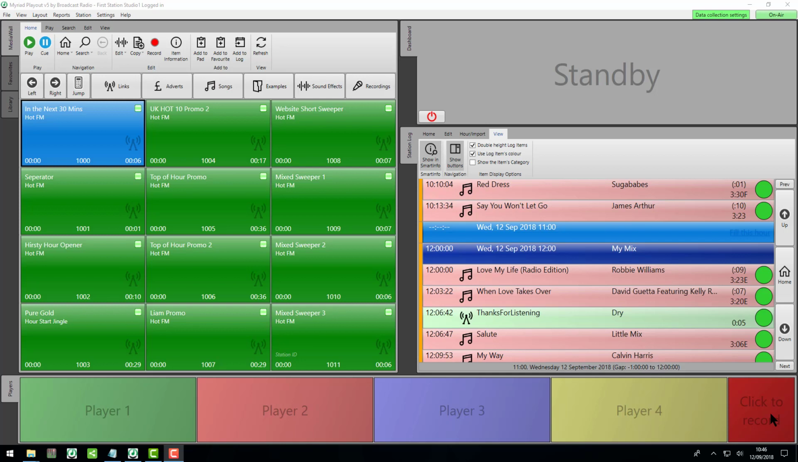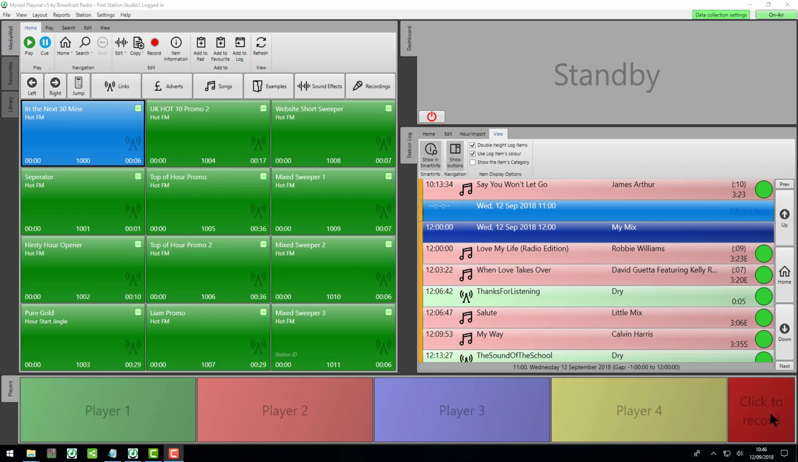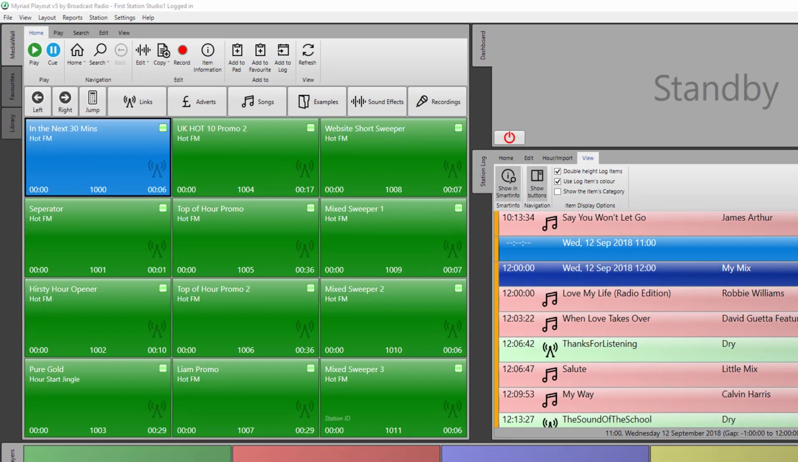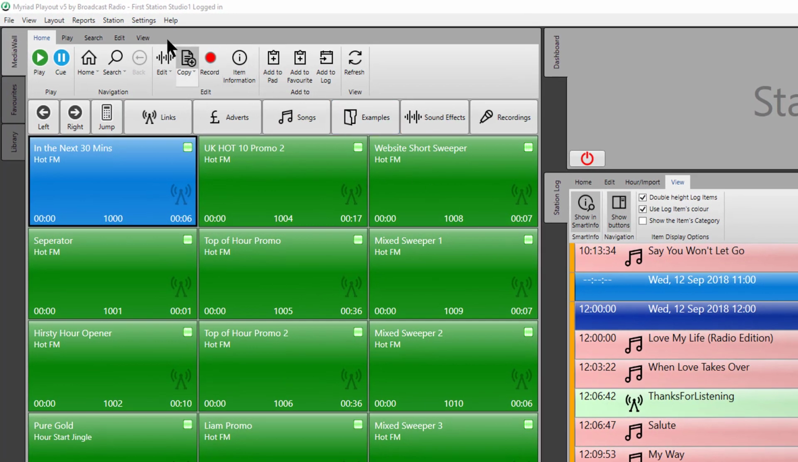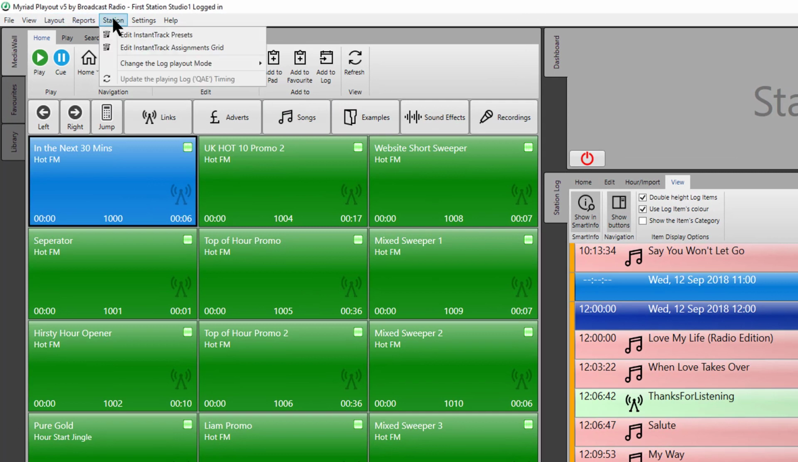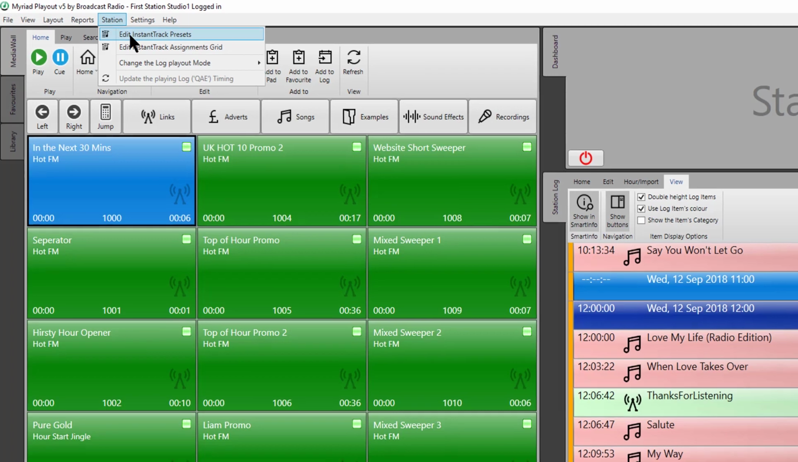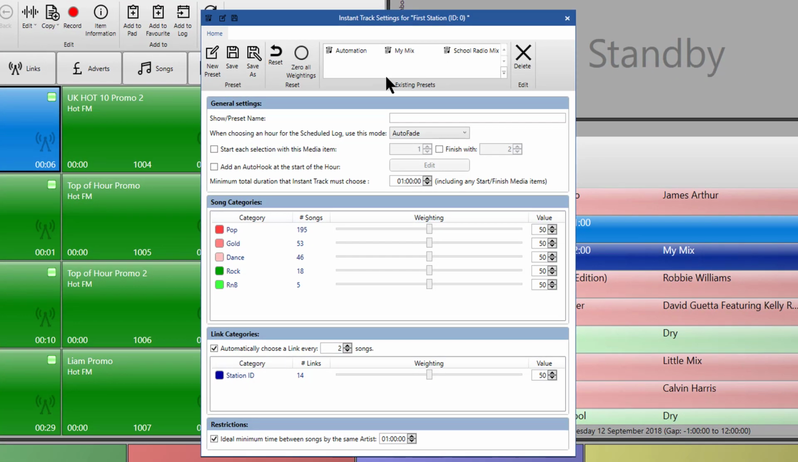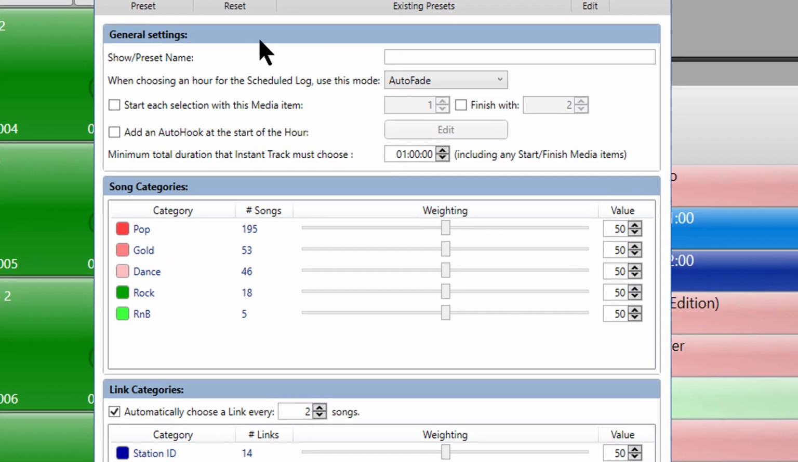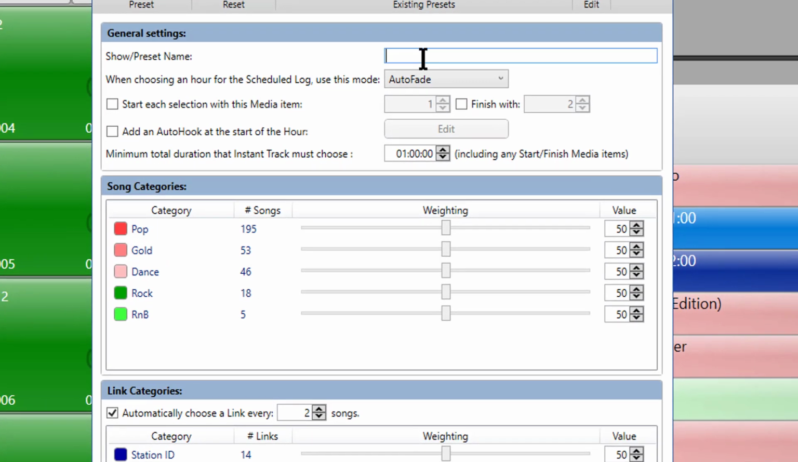So first of all, let's create a new preset, and let's assume that we wanted to create a preset for a gold hour. So to do that, first thing we do is we go across to the station menu and we choose Edit InstantTrack Presets. Here you can see we've got some presets that have already been made, so an automation one, a My Mix one, and a school radio mix one, but I'm going to create a new one now called Pure Gold.